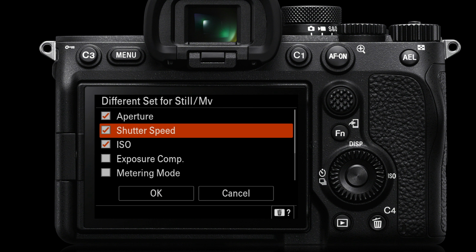There are some settings here that you might want to flow through from your still settings to your movie settings, so just uncheck those boxes. I'm going to choose different settings for aperture, shutter speed and ISO. I'm pretty much an auto ISO user when shooting stills, but I prefer to shoot manual ISO when shooting movies. I also prefer a much slower shutter speed when shooting movies, so shutter speed and ISO are going to be really important settings for most users.